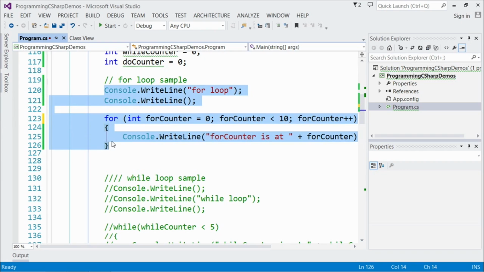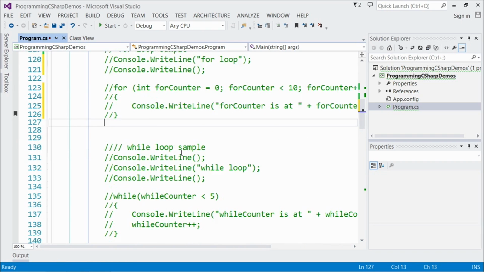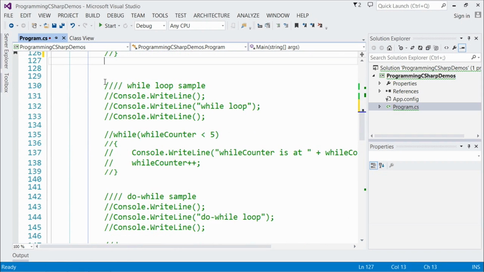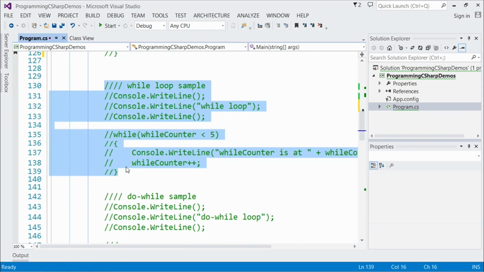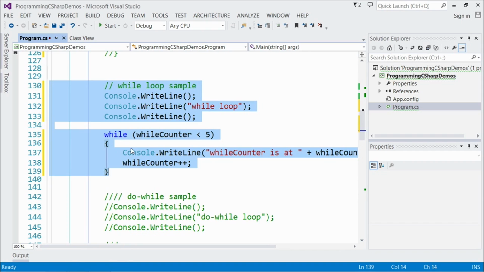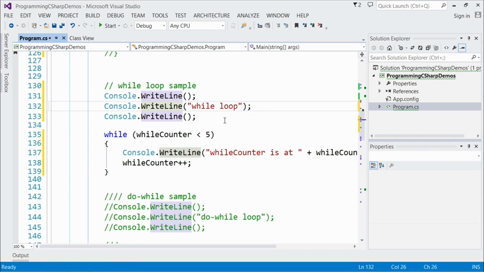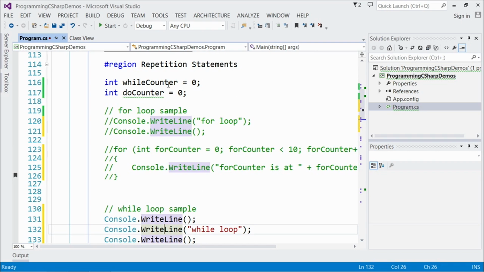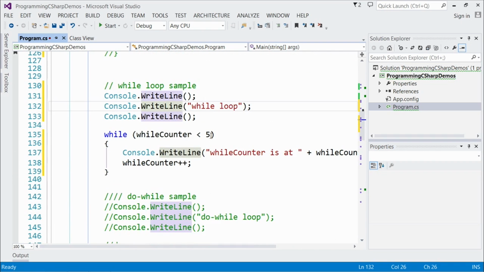Let's go ahead and take a look at a similar concept. In this case, we'll use the while loop. Let's comment that out. Now in the while loop sample, we are going to take a look at executing some code while a condition or a counter is at a specific value. In this case we'll simply do a couple more Console.WriteLines to say what kind of loop we're in. The while loop says while the while counter is less than 5, and we know that up here we've set our while counter equal to 0, so while it's less than 5, let's output this line.